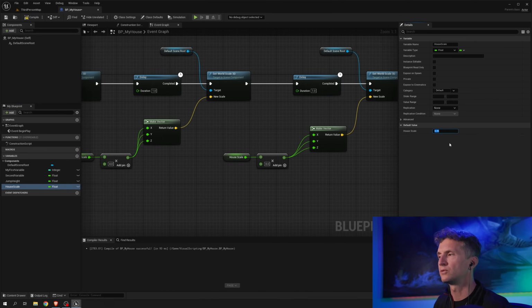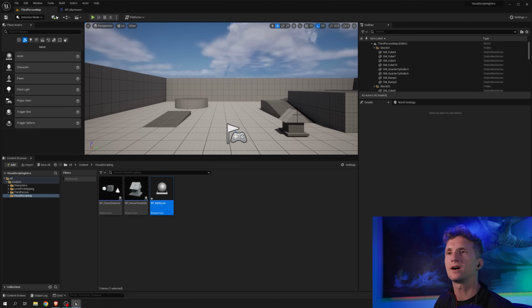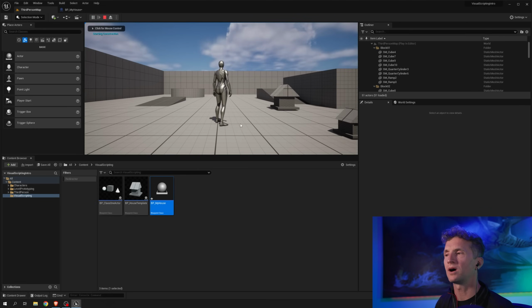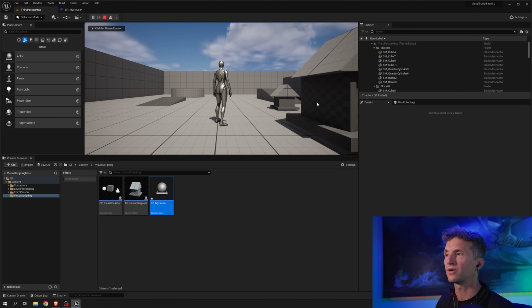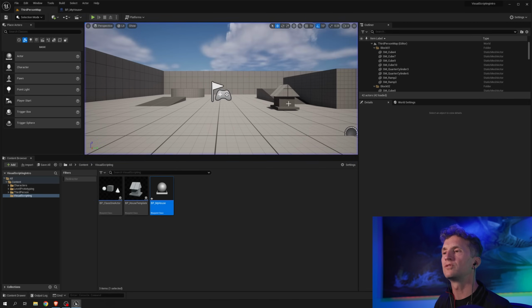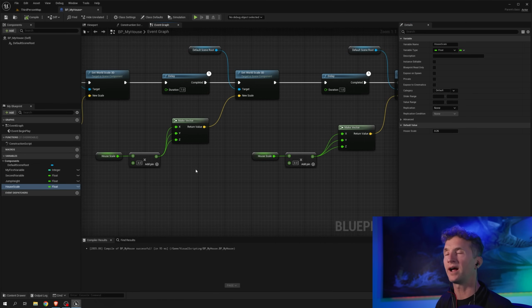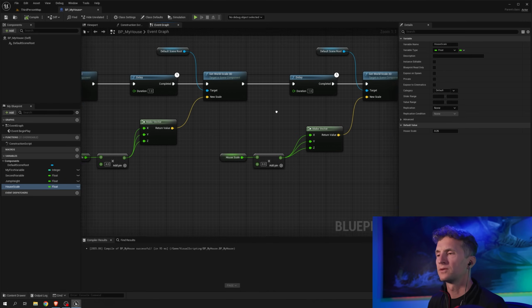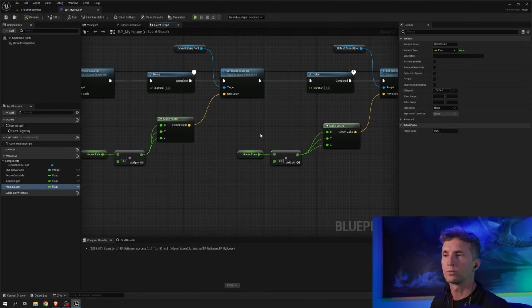We'll go 0.25. So now, as it increases in size, it's going to be increasing by only a quarter. So it's going to start smaller, and it's not going to get nearly as big. So I have the ability to very quickly update my house scale for all 3 of these just by changing one number. That's where the power comes in. Okay. So we define a variable for that. That's one way to do it.